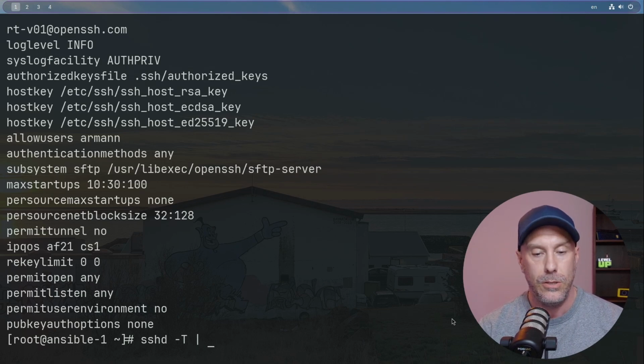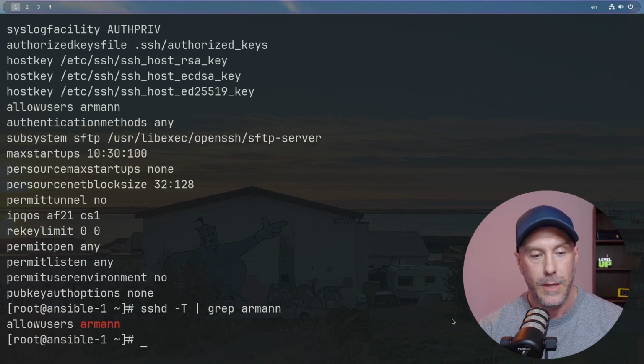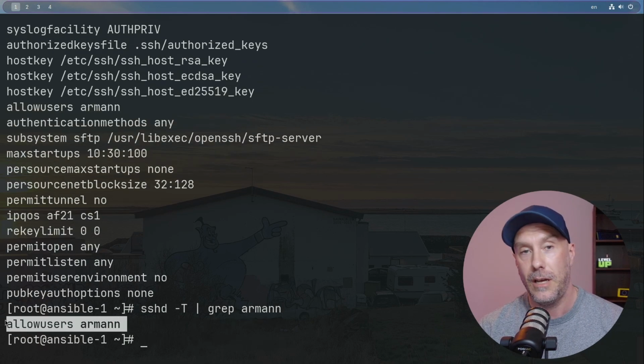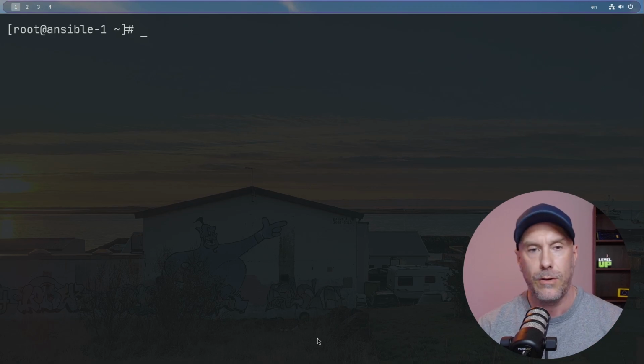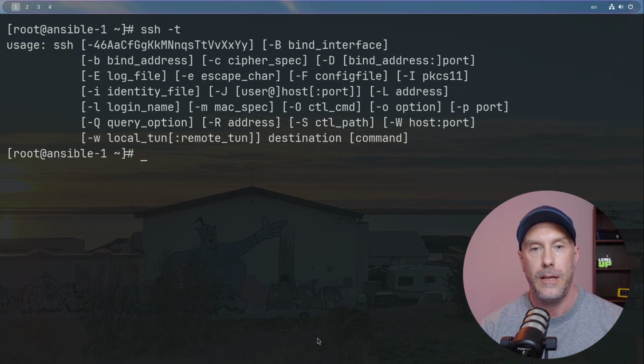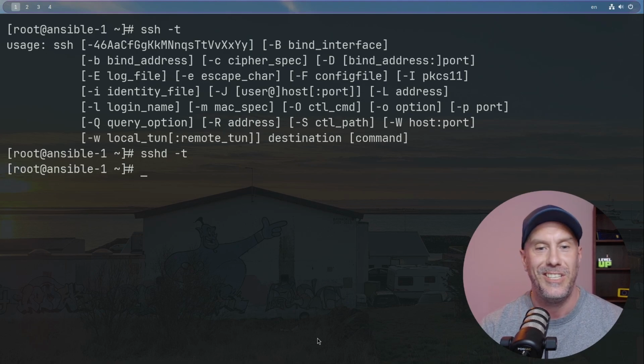So let's do grep Armin. So you can see AllowUsers Armin. So it's good to know. If you're ever having issues with your config file, you might have written something wrong, sshd -T.